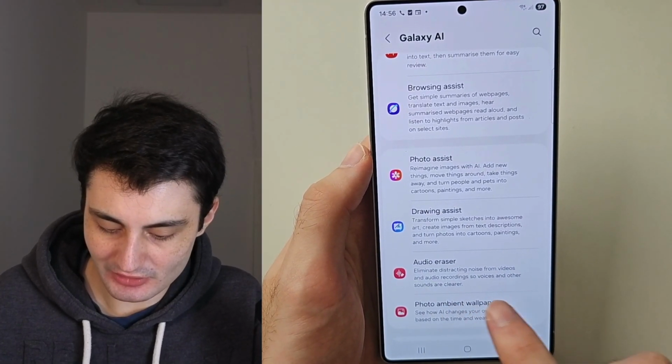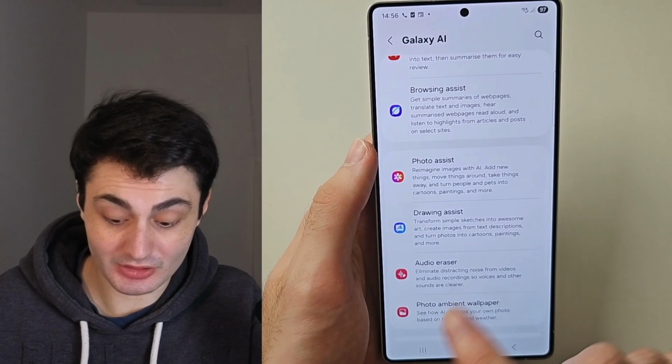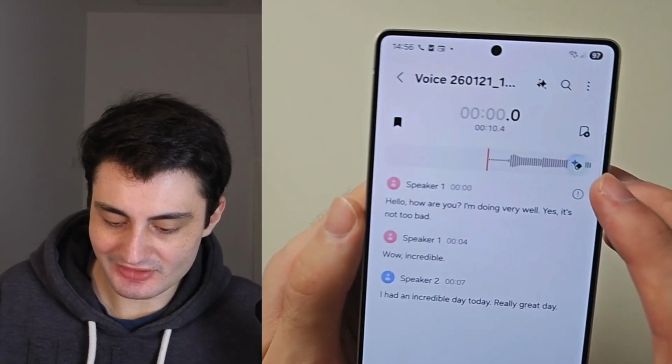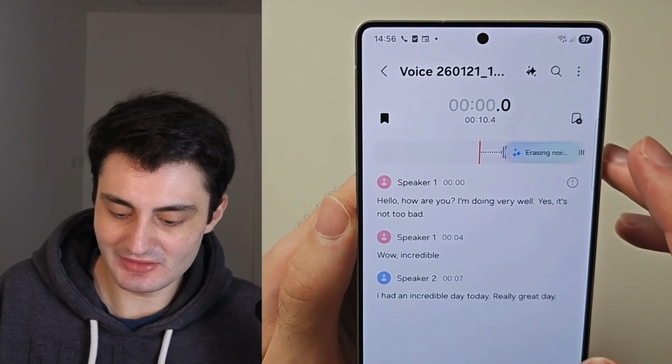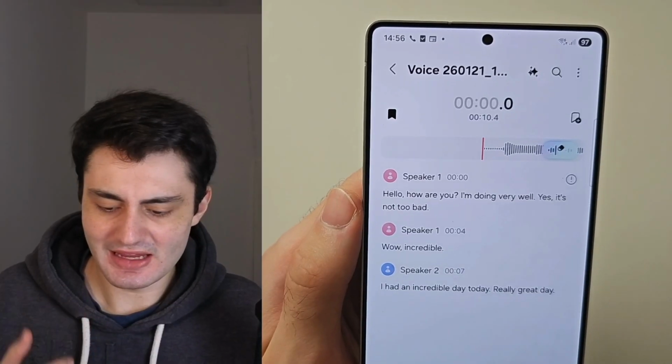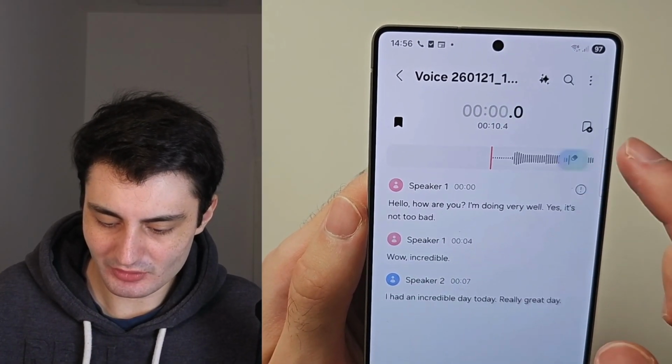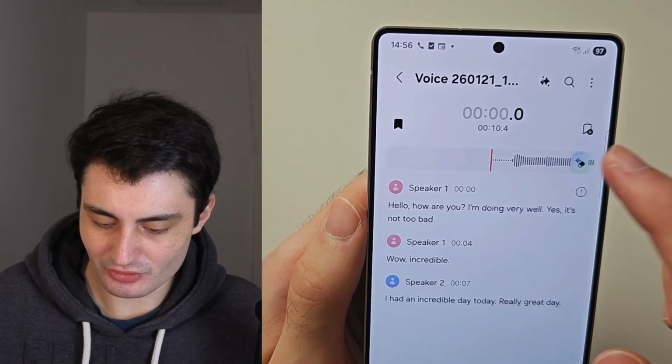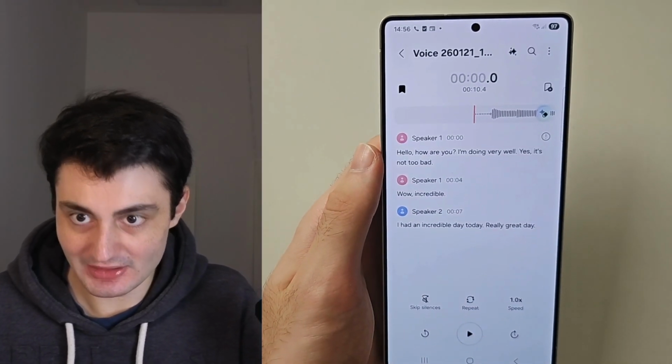This is thanks to the audio eraser feature. So inside of the Photos app or inside the Recorder app, you just tap this button here. And when you tap this, it will erase any background noise. So you just erase any extra noise. So you can see it's done right there.